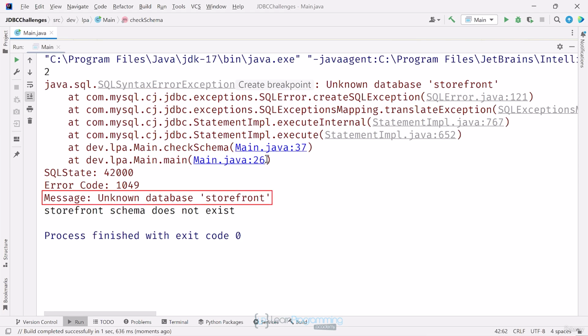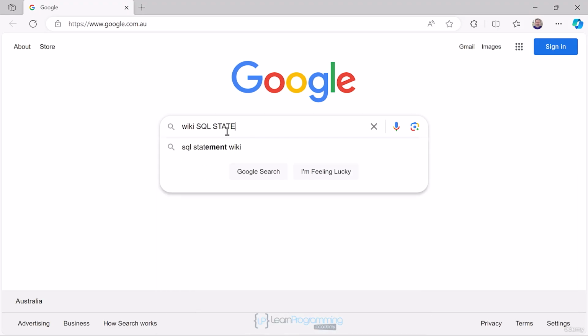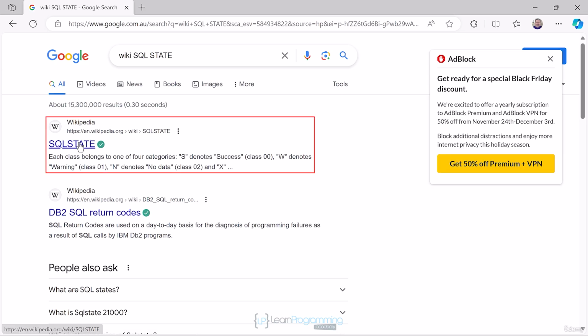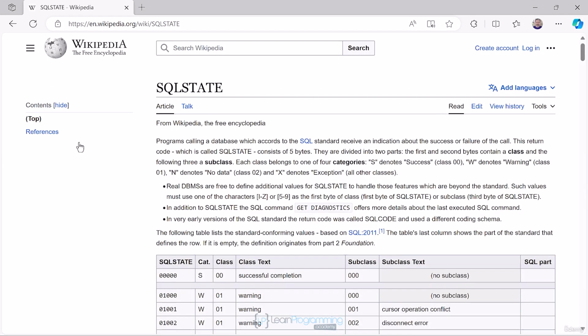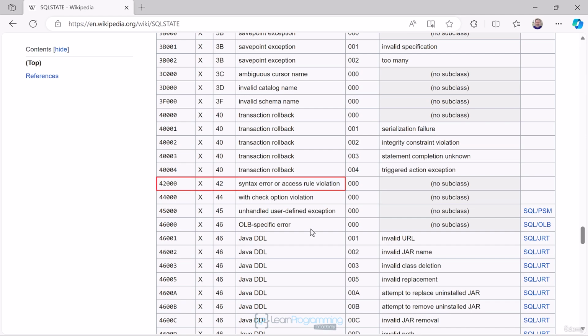And the message is unknown database storefront. I'll go to a browser and type wiki SQL state. This brings up the Wikipedia page for SQL state values. Here, I'll search for 42000. The message for this code is syntax error or access rule violation.